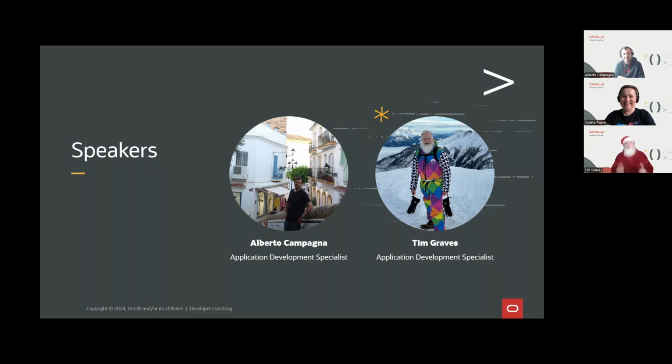But today I'm going to be talking about what we can do with setting up Kubernetes clusters with GPUs and things you need to be aware of around that. And I work in the same team as Alberto.